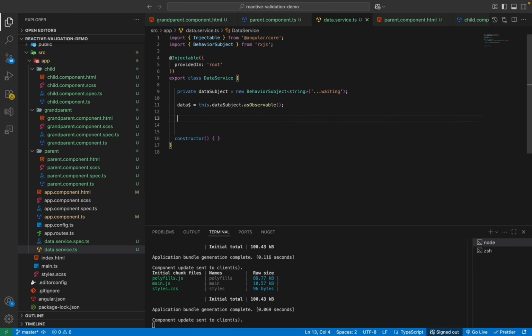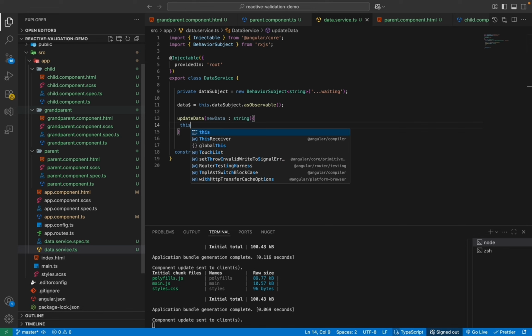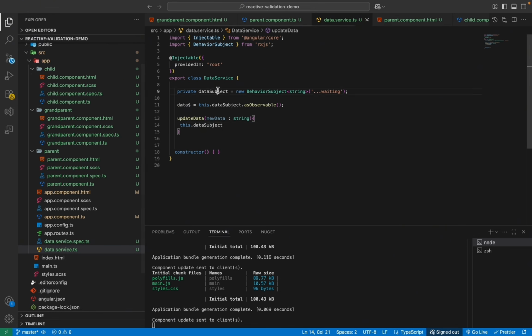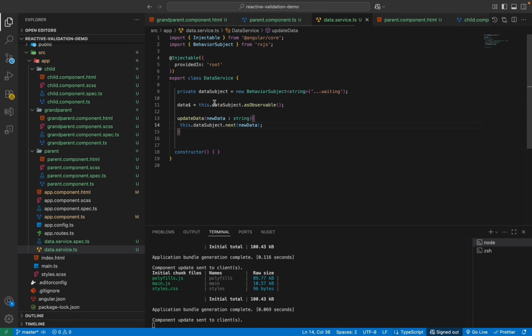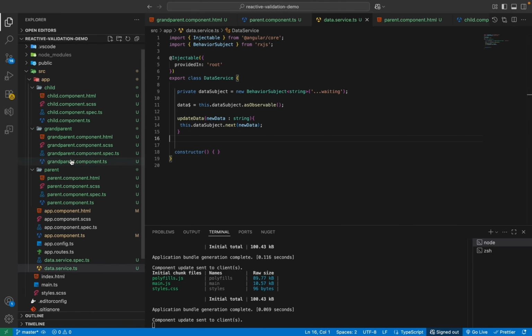Now we need to create a method so that we can update this data, because from child to parent we are updating. So we'll say updateData. We take this.dataSubject, this BehaviorSubject, and whenever we want to update it, we use next. So this is dataSubject.next, and we'll update it with new data. Now our dataObservable will subscribe to it, and it will be there with the new data. Perfect. Now let's refactor all the components according to our service, which is a clean way to solve this problem of prop drilling. We'll go in our child component first.